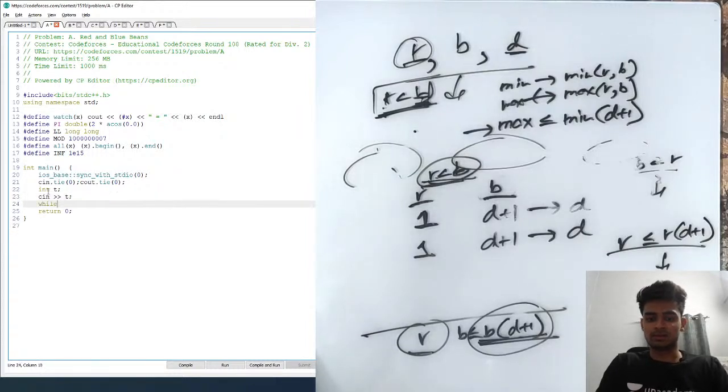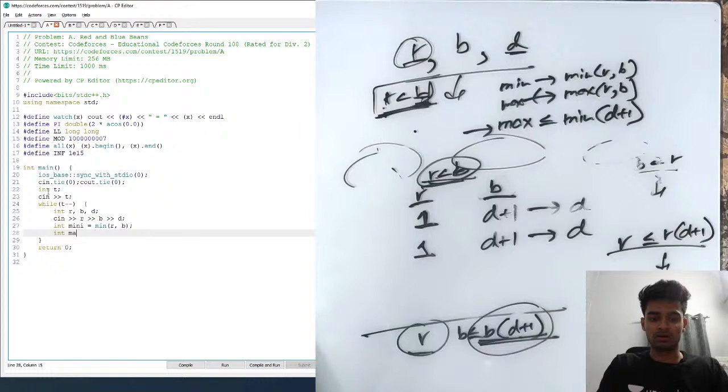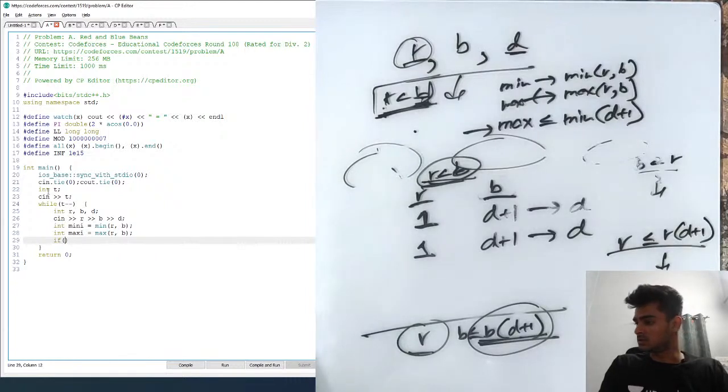Then for every test case, we have three values that are r, b and d. So we have r, b and d. Now let's say we have a variable min that stores the minimum of r comma b. Then we have a value maxi that stores the maximum of r comma b. So now what do we have to do?